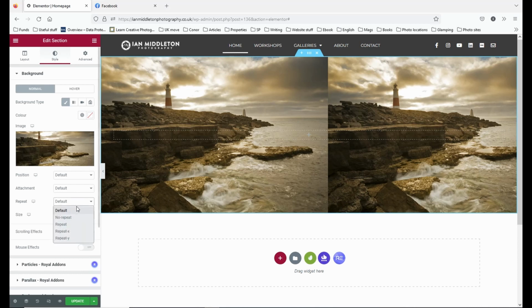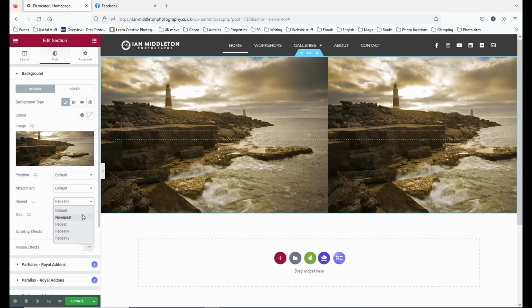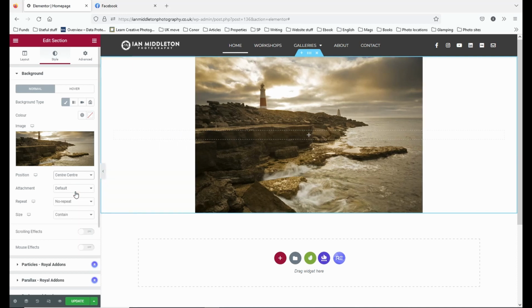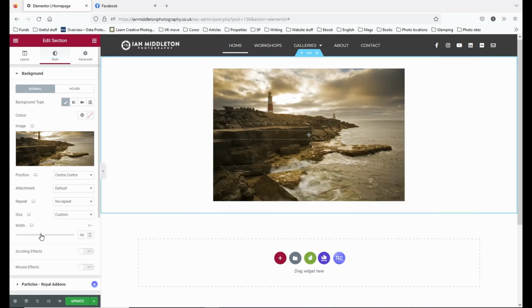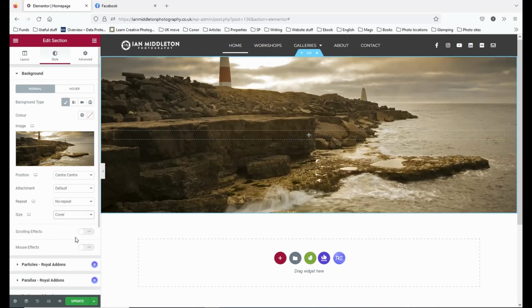So that's where the repeat section comes in. You can say no repeat, you can repeat X, repeat Y, or something like that. Typically no repeat is the best option if you want that. And then you can choose to position it in the center, but that's an option that is not the one I use. You can set a custom width accordingly, like this. Or, as I say, cover I find is the best one.